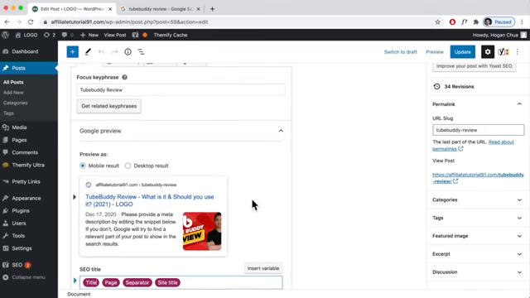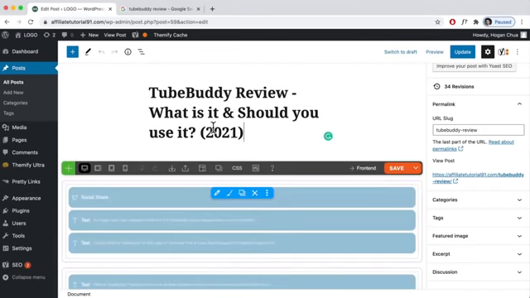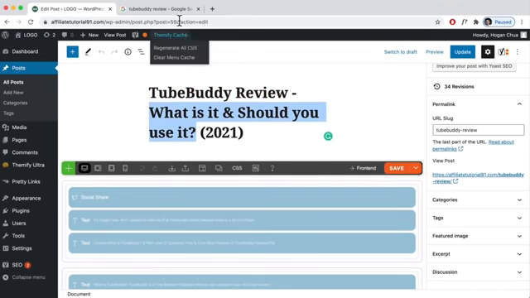So for most of you, it should already be your post title already. If you don't have your keyword in there, you want to make sure you have your keyword in there, and try to keep it at the front of your title as well. So TubeBuddy review, and then you could have, what is it and should you use it, or anything like that after that.